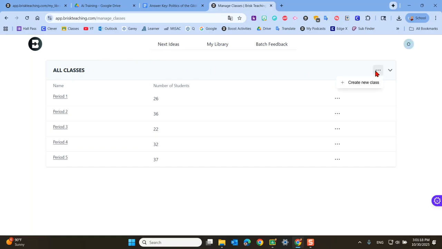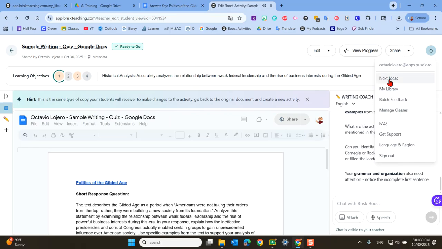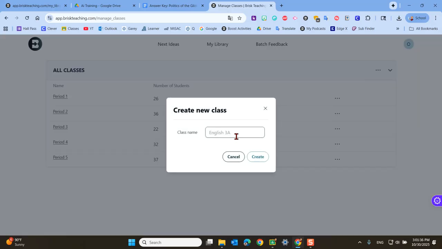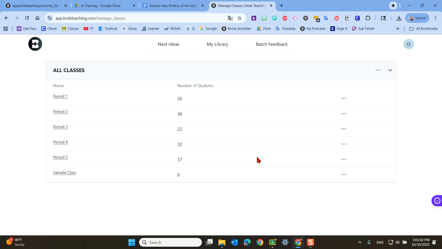So what you want to do is essentially create a class. When I click on my little account button here, I want to go to manage my classes. So let me go back to that one here. Manage classes. I want to go ahead and create a class. I'm just going to call it sample class. Okay. So now I have a sample class.